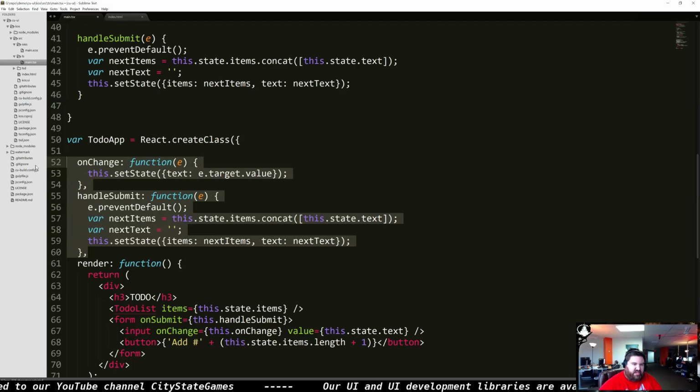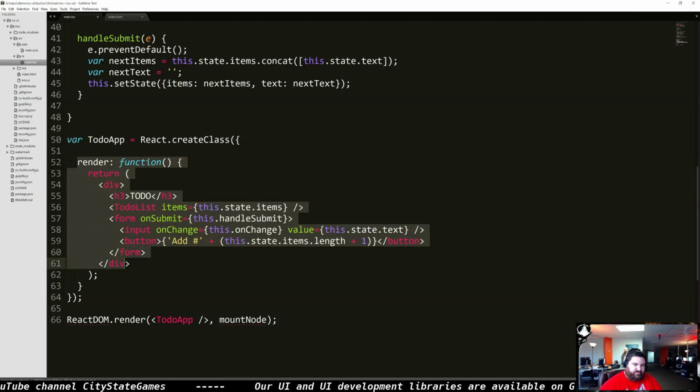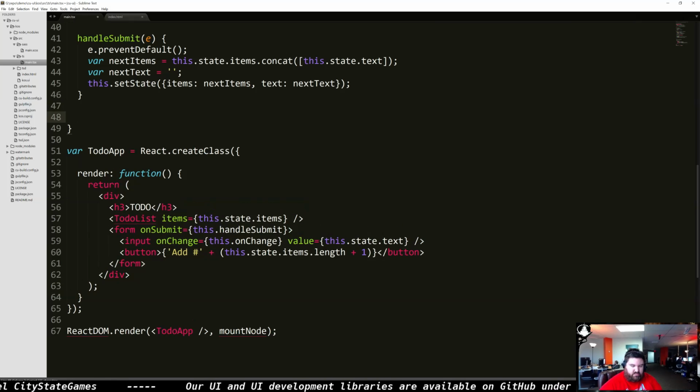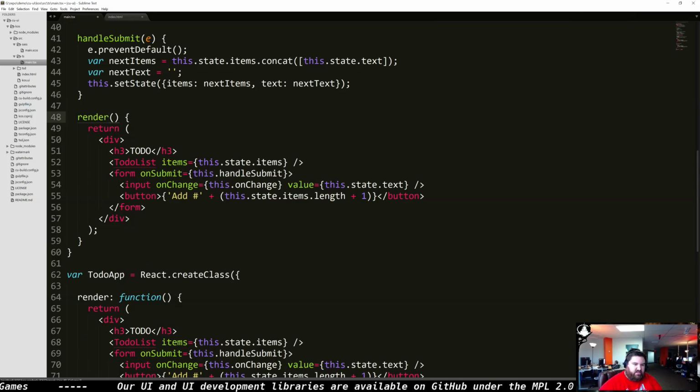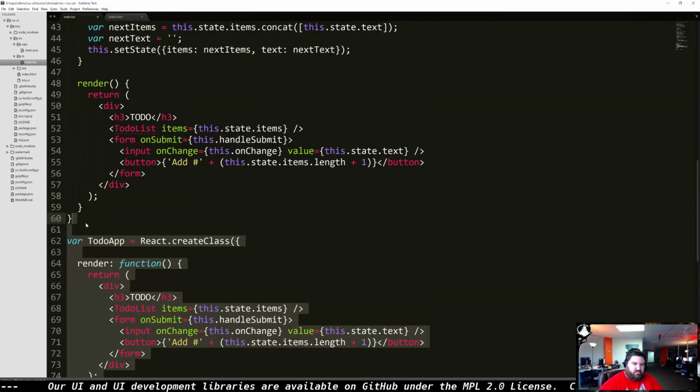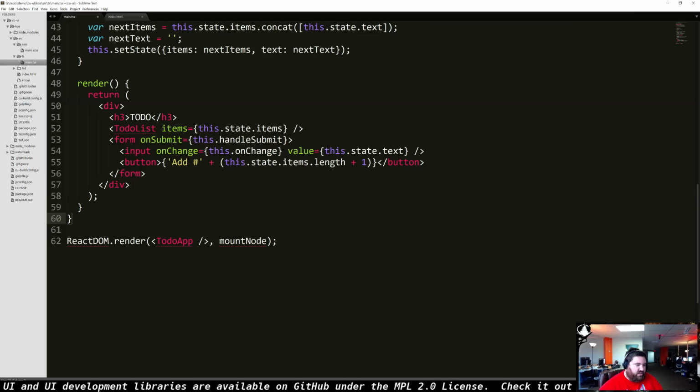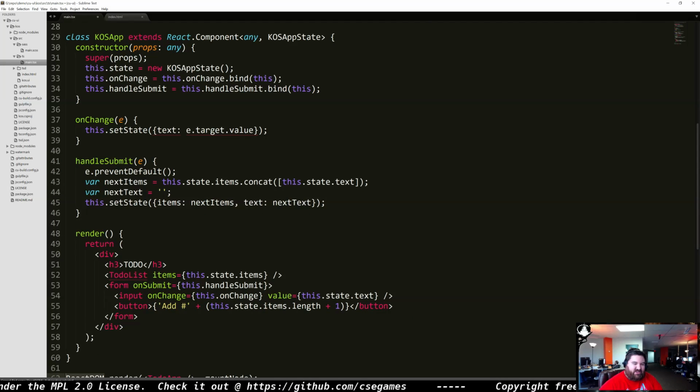Those are those two. Then our render method. Okay, get rid of that. And then that'll work. Makes modding easy. Alright. So now, go back a little bit. Alright, now you can see that the tutorial ToDoApp has been converted to KOSApp, which essentially has the same things, and is a React class.